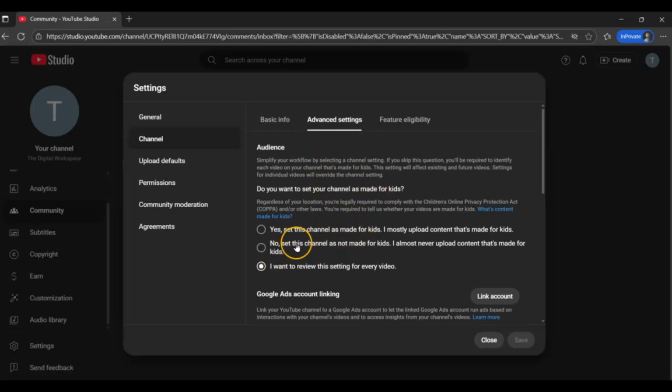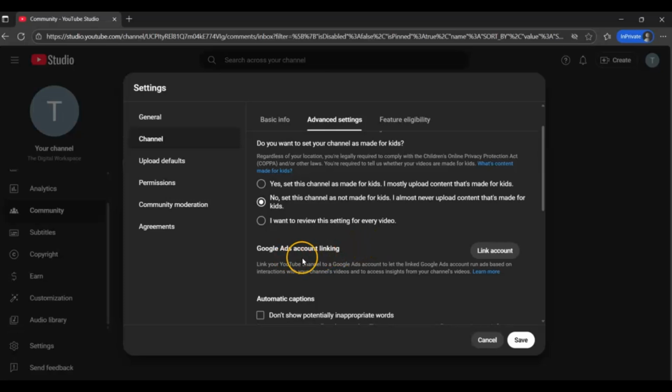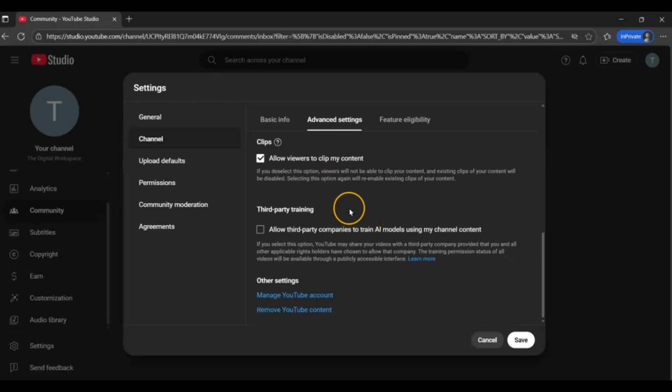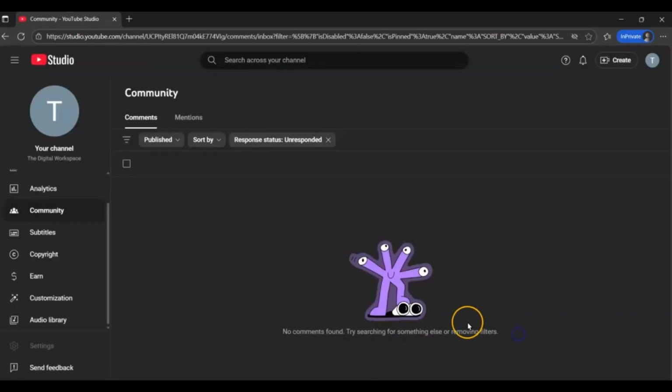We have our audience, and then you may need to specify that is your channel, that you're creating content for kids or not. Of course, you may need to select. So if you are not creating content for kids, you can simply pick this. But if you want to upload video and you want to review it, you can just pick this. Say I want to review this setting for every video. But if you know that your content is not meant for kids, simply click on this, and then we are good to go. And then all of these you can review when you're uploading your video, or you can come back to them later. So I'm going to click on save, and the settings has been saved.